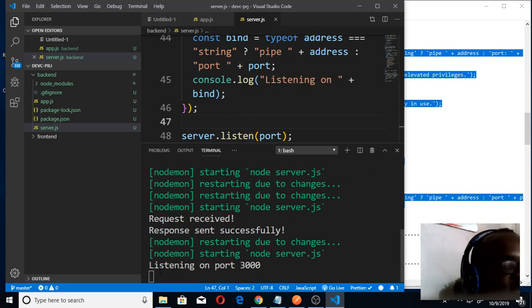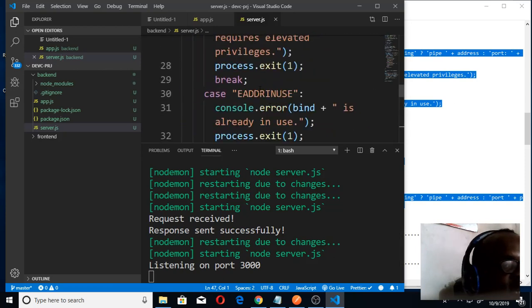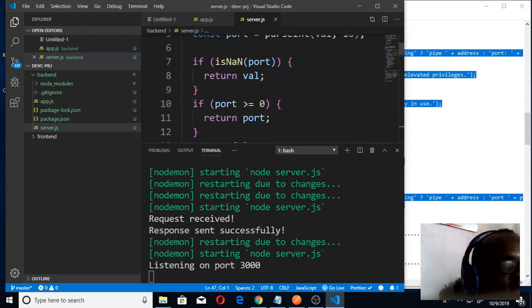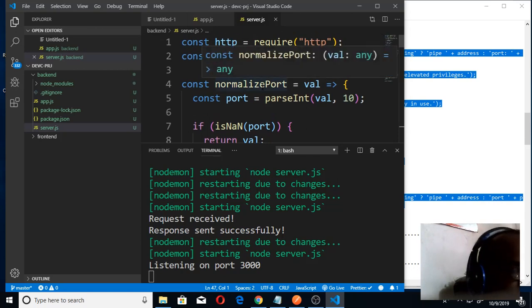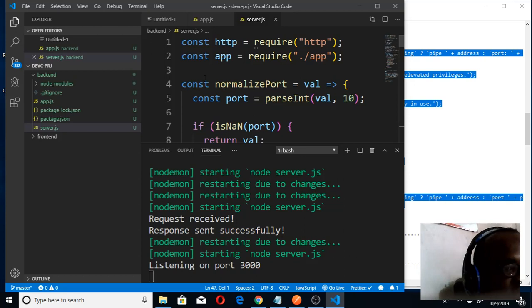You can see it now says listening on port 3000. So that is updated in what I have here. I added some code that will make us know what is happening when it is happening. In other classes I'm going to explain this one by one, but take note of what I've done now.